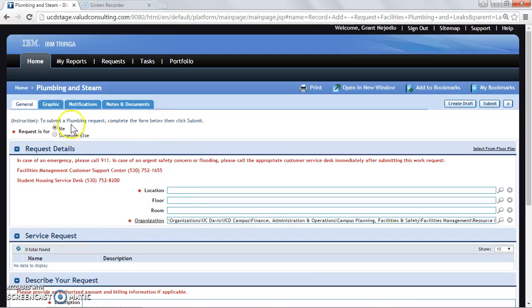First thing you'll have to decide is whether this is a request for you or for someone else. If you request for me, it will automatically populate with your name and contact information. First thing I'll do is choose a location. In this case, it's Marac Hall.